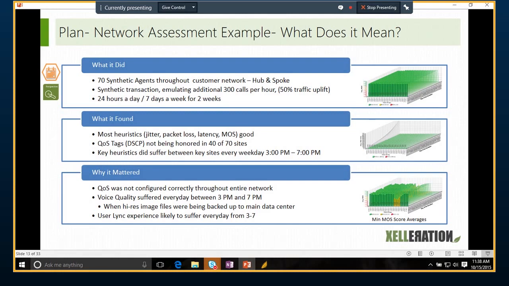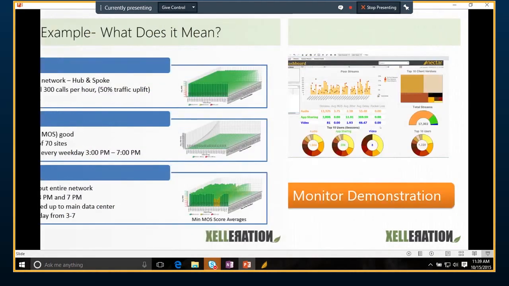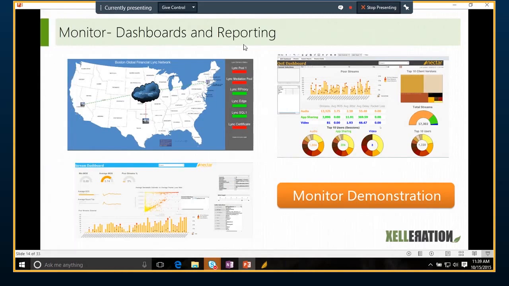So maybe we change the time of when those files get backed up, or maybe just knowing that, hey, people, we know why your calls are suffering from 3 to 7, and that could be pushed out to your user population. So network assessments pre, post deployment, as well as ongoing, are really important for a true managed UC environment and what we support. So now I'm going to get into some stuff that's a little bit more fun.